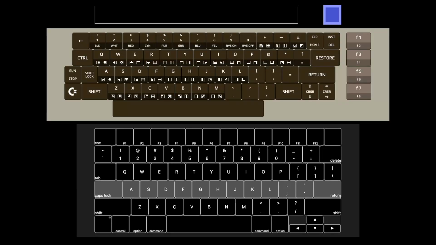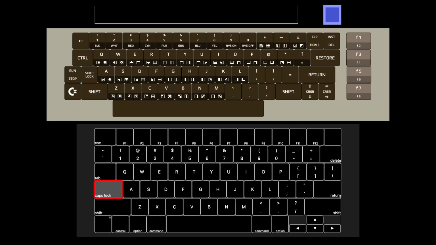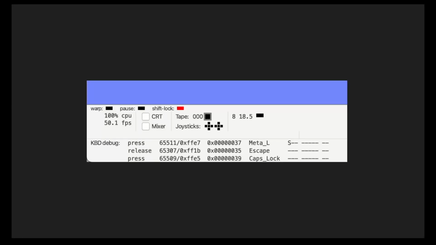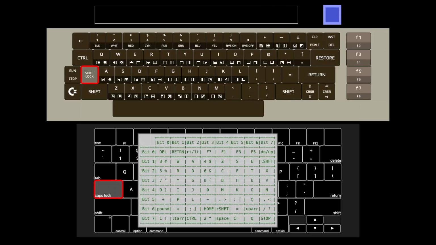The fourth row on the Mac has one real challenge: what to do with the caps lock key. The most likely mapping is to the Commodore's shift lock, which is similar, although it applies to every key on the keyboard, not just the letters. The keyboard debugger says the key code is caps_lock. But what key do I map it to?